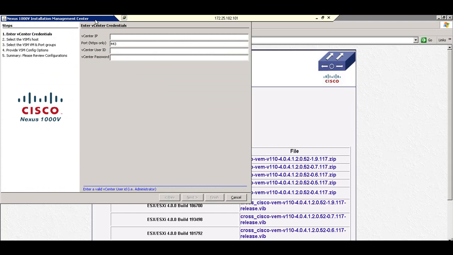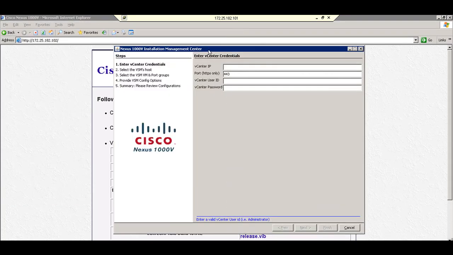Now, you'll need to have Java running on your computer in order to run the GUI installer. So once this launches, here's what the GUI looks like. It's a simple 5 steps that will pre-configure your virtual supervisor module. So if we get started here, we need to enter in the vCenter IP address, as well as the user ID and password.